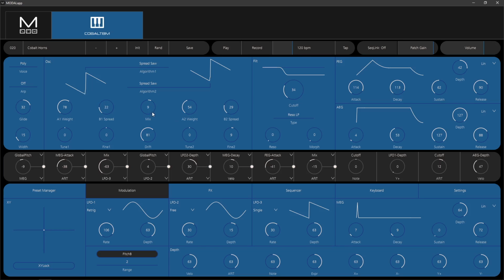For a bigger sound. So we now have multiple oscillators for a good rich sound. This is just algorithm 1, which is the spread saw. Let's have a look at one or two of the others.